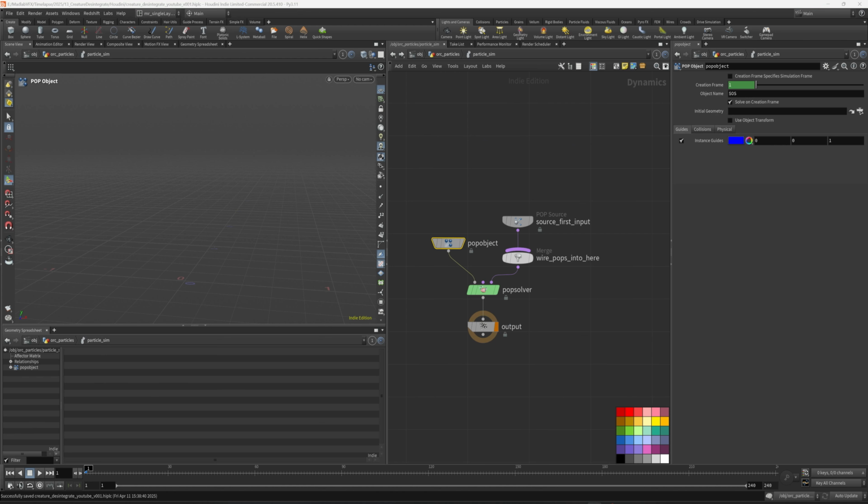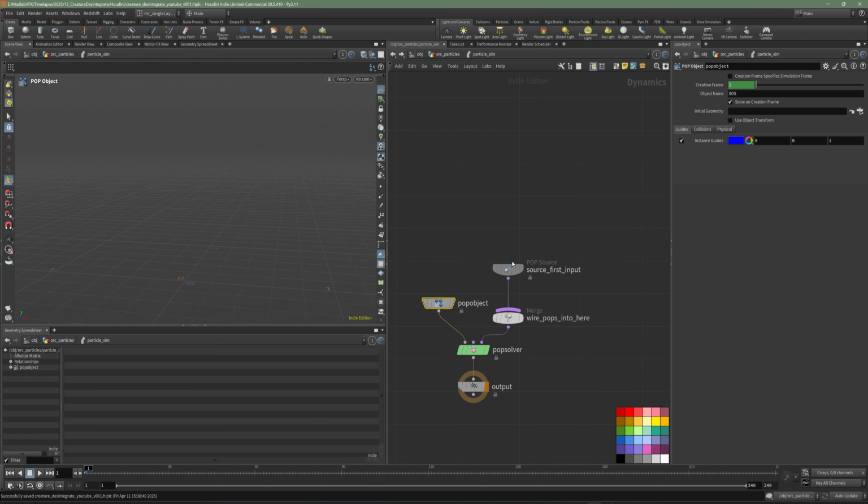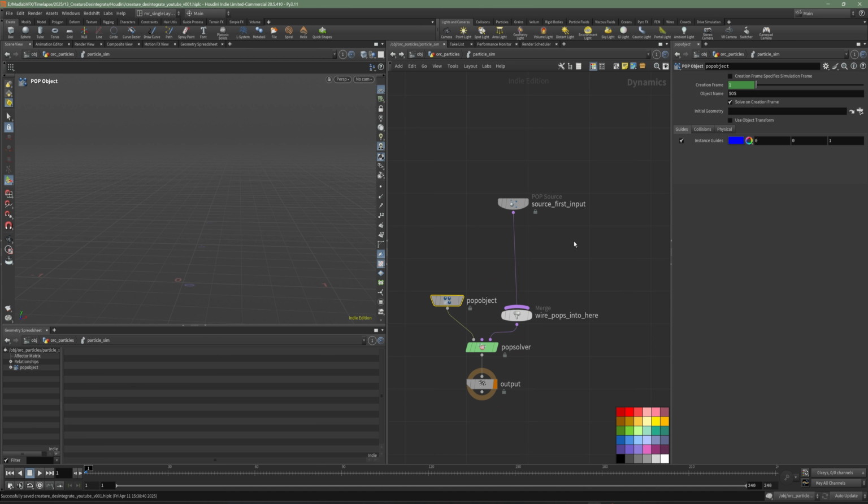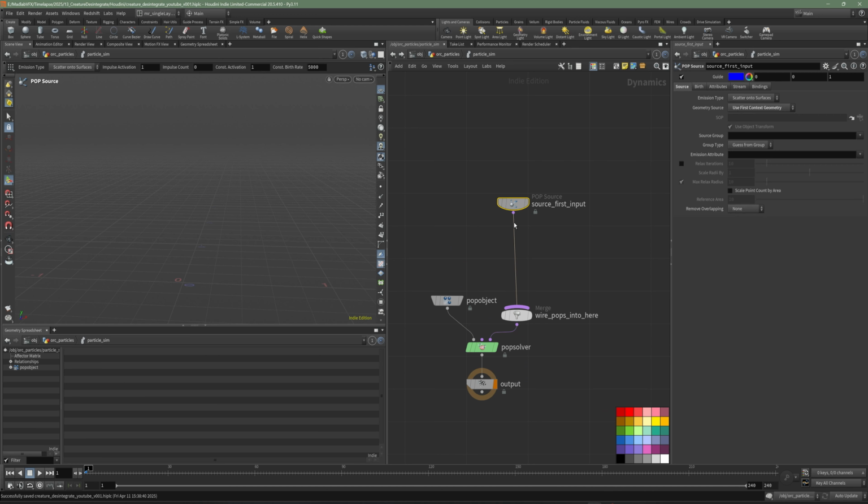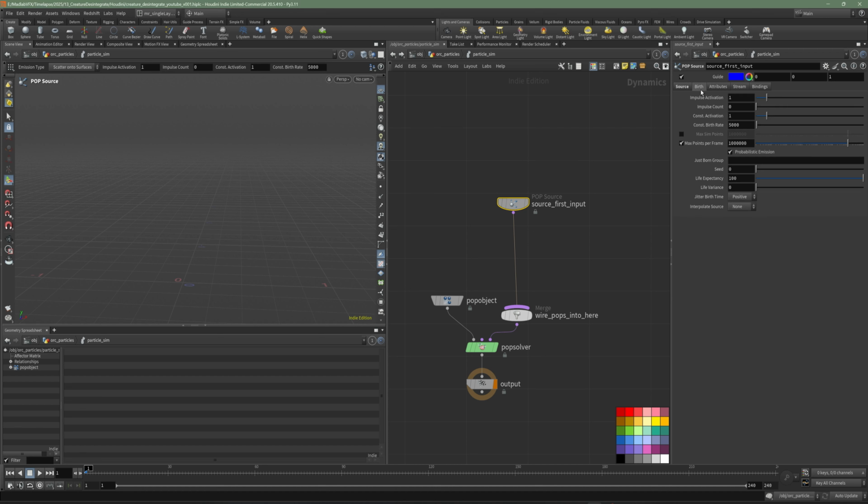Let's change the network here. First, we need to change the source in first input. Source first context, okay. Scatter on surface, perfect. In the birth, we need to increase this value here, like 100,000 particles. Decrease the life expectancy to 1. And a little bit of variation in the life expectancy.